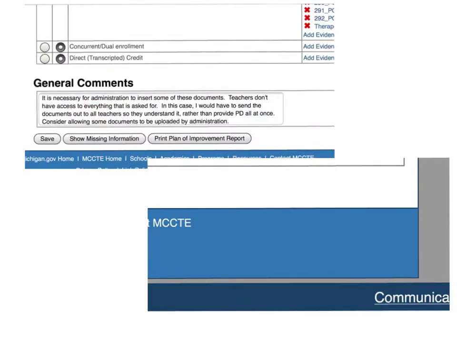One thing that you will see at the base of the CIP Self-Review, under General Comments, is a Save button. You will also see a Print Plan of Improvement Report, which I would definitely do if I were the administrator of a building. And also there's a Show Missing Information button. Now certainly you'll want to do the Save first, then the Show Missing Information, and then print the Plan of Improvement, and hopefully there's not one if there's no missing information.